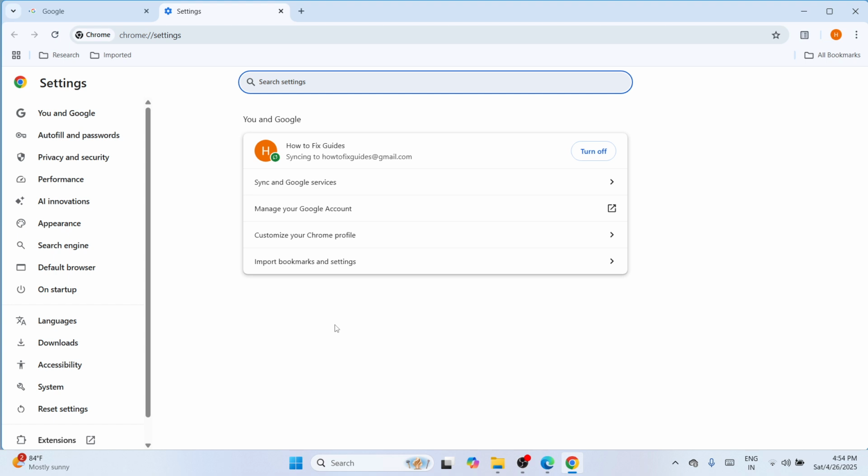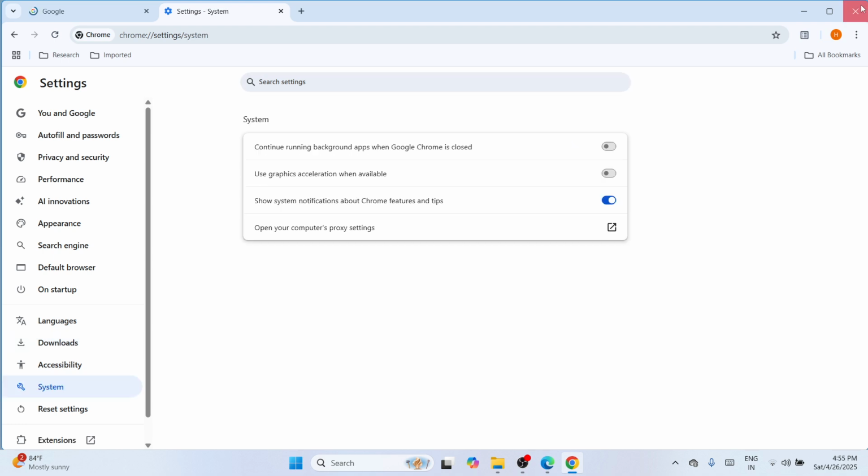Here, please locate the left pane of that. You can see there an option called System. So bring up the system. So tap on it. Okay. And you would be able to see this one, which is continue running background apps when Google Chrome is closed. Make sure it is turned off. Once you're good, close the window and proceed to the third step.